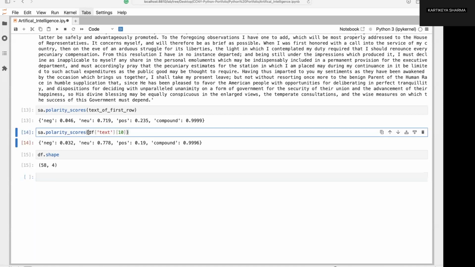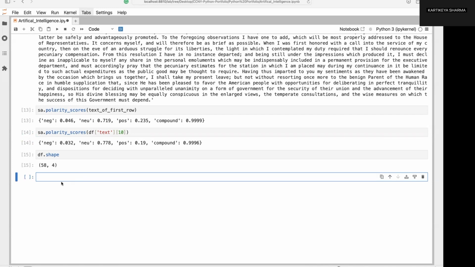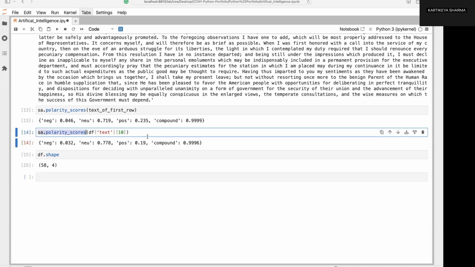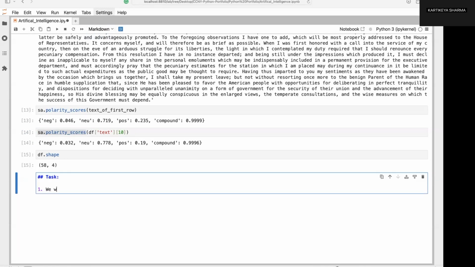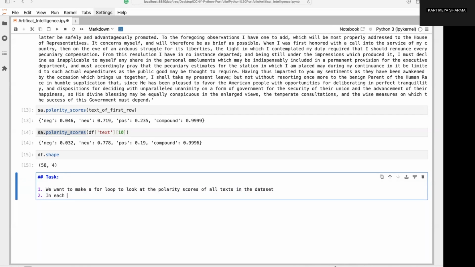So instead of doing it manually by calculating the polarity score for 0, then 1, then 2, and 3, and 4, and so on and so forth, we're just going to create a for loop. And inside our loop, we can easily have it check the polarity scores for each text. So let's quickly write what our task is. We want to make a for loop to look at the polarity scores of all texts in the dataset. In each iteration of the loop, we can run this polarity scores function on the text for that row.